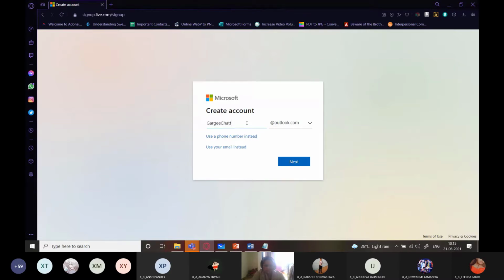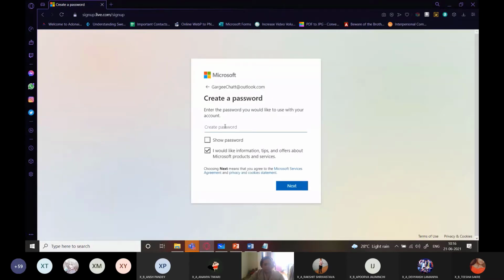So I'm creating one for myself. Okay. @ what you want, hotmail.com, Outlook. So I'm just keeping it at outlook.com. It's not creating the account on microsoft.com, but it is creating it on outlook.com only because microsoft.com is a reserved domain. Okay. So I've used this. So it will be creating an account on Microsoft's portal using this email, Gargi CHATT@outlook.com. We go to next, create a password.